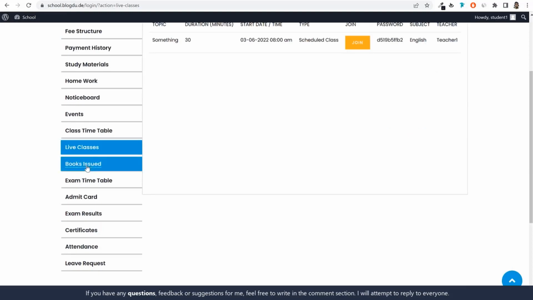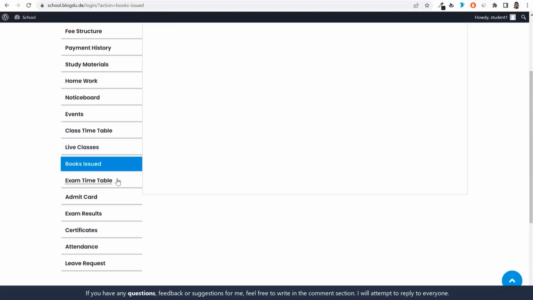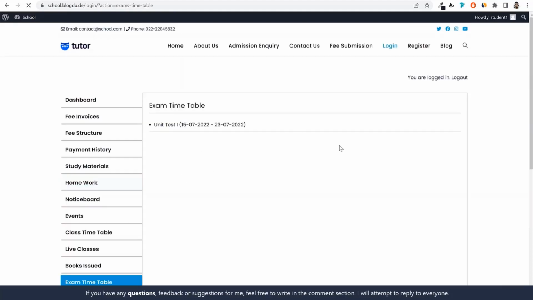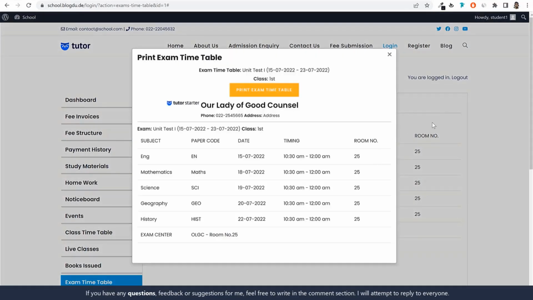Then we have the library option. If this student has taken any book from the library, they can see those details. Then if there is any exam coming in the future, for example, there is this unit test 1 coming in the future, you can see the date of that exam. If you want to click on this thing, you can click and you can see the timetable. Again, if you want to print this thing, you can go ahead and print this timetable as well.